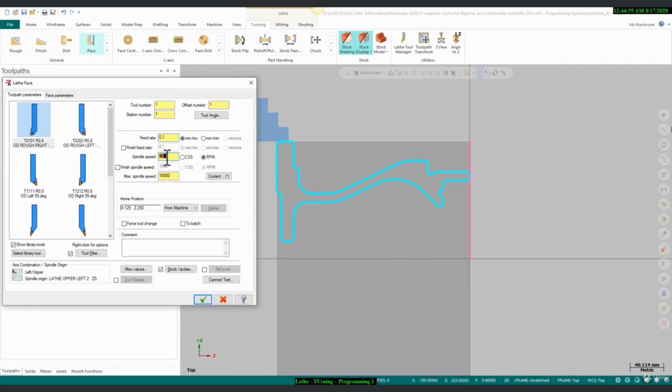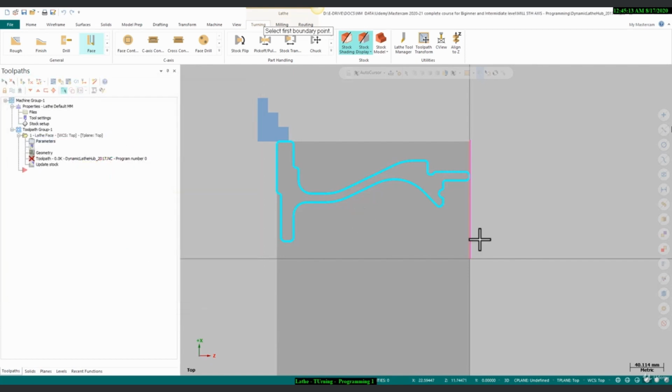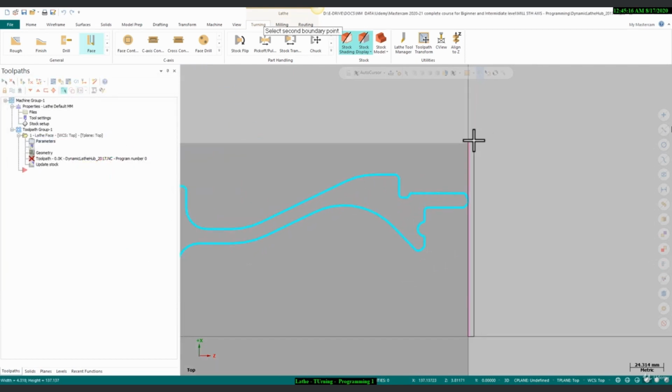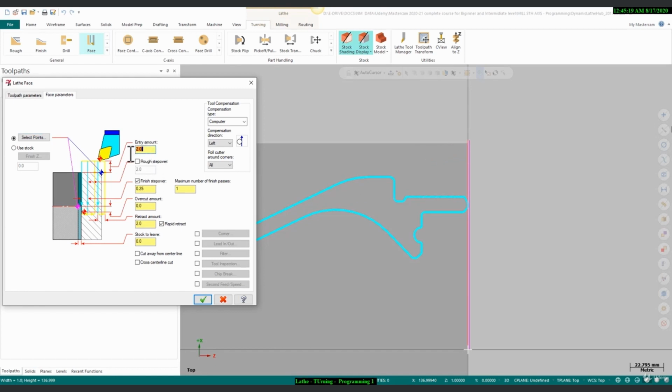Here you can give the spindle speed. I will use CSS, constant surface speed, 500 to 1000. Next I will go to the face parameter and I will select points from this point to this point. Here you can define the entry amount, so your tool will start 1 mm above, 1 mm far from this face, so I will set 1 mm entry amount. Then you can give rough step over, so you can give 0.5 mm depth of cut, and we need one pass of finish, so I will take 0.1.